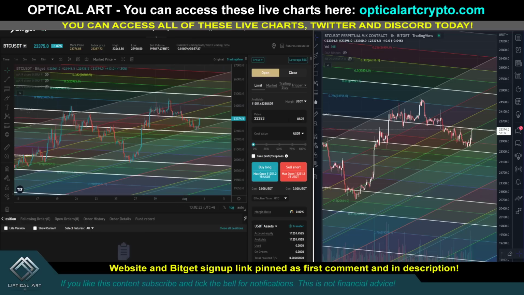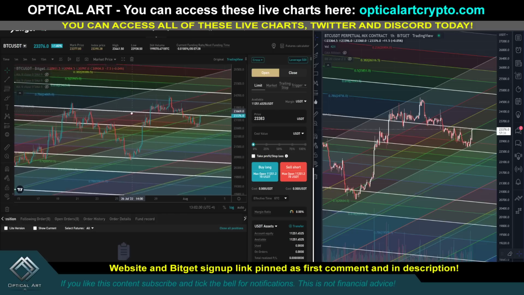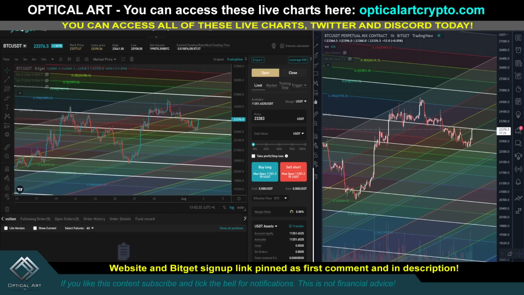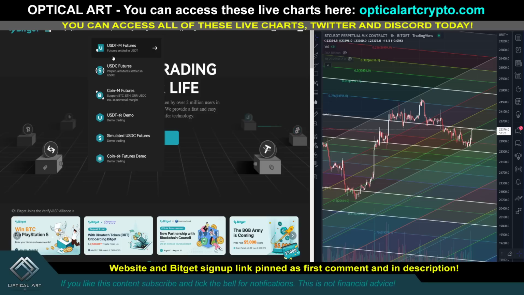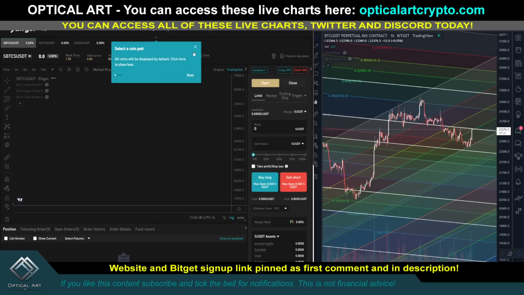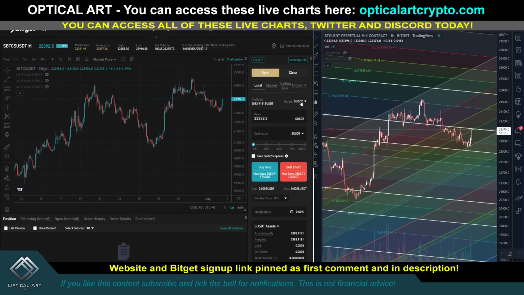What I'm going to do is show you how to get this chart into the simulated trades, which is the exact same method to get it into the actual USDT futures. So I'm going to go back to the home page here, and I'm going to click on futures, and I'm going to click on USDT demo. So this is fake money. You'll notice right here it says SUSDT.